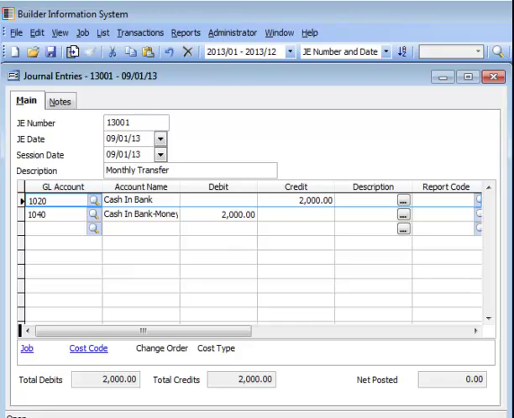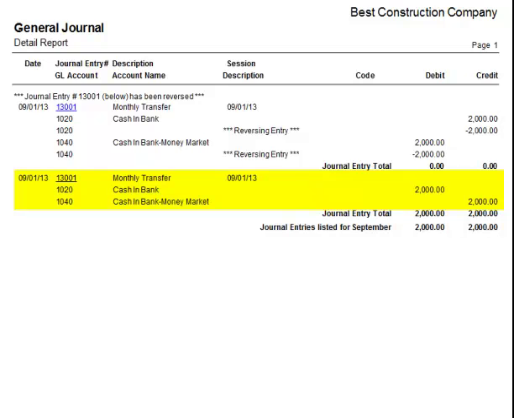Note that any time you open a journal entry, it initiates a reversing entry. If changes are made and saved, it reflects in the journal entry as a new journal entry showing the changes.